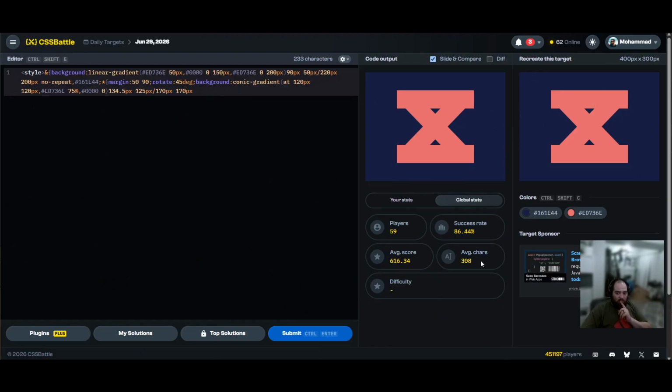Okay, you know what? I'll take it. I'm happy with the score. I did the conic gradient at 45. It's the top and bottom lines that kind of confused me, especially if I was going to use border. But since it's rotated, the borders are going to also be slanted, but it is what it is.